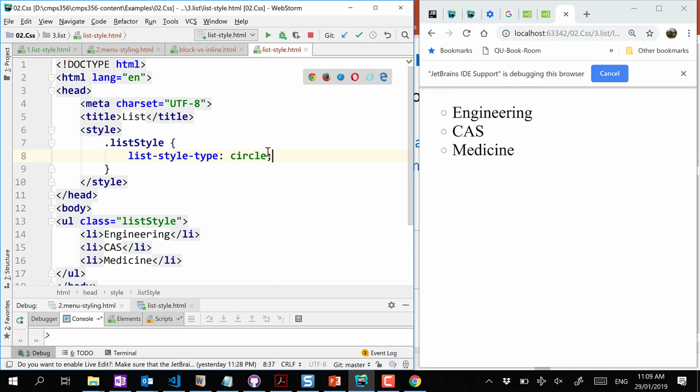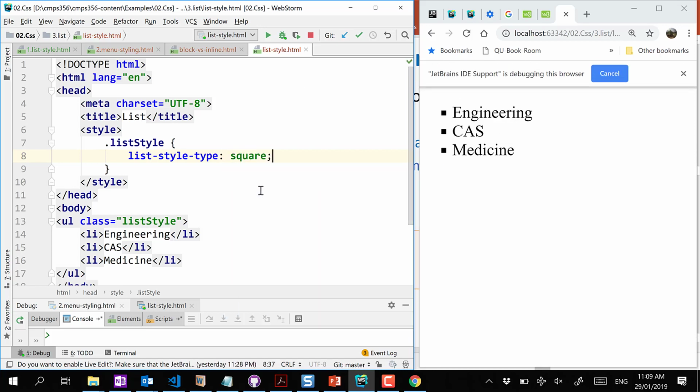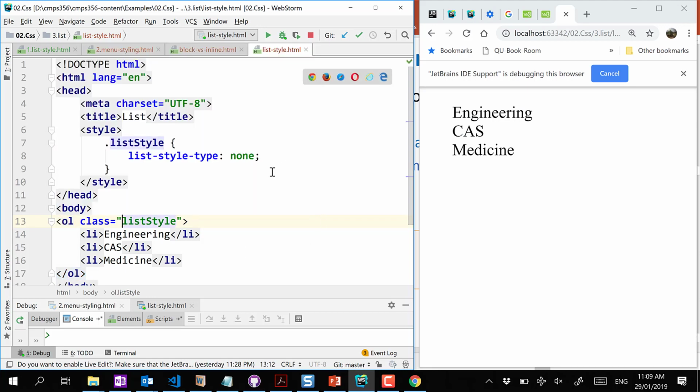You see here, you get this empty circle. It's another style. Or I can have it as a square. See here, you get a square. Or you can have none, and they all disappear. You get the idea, yes? Now, if it is an ordered list, with the default behavior and no styling whatsoever, you will get 1, 2, 3.